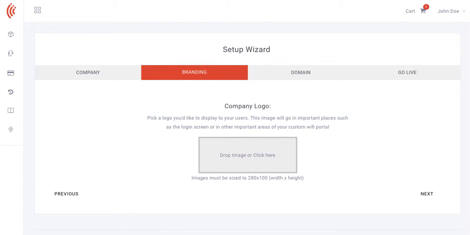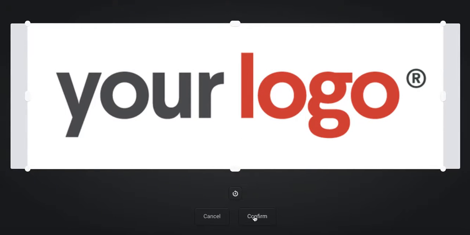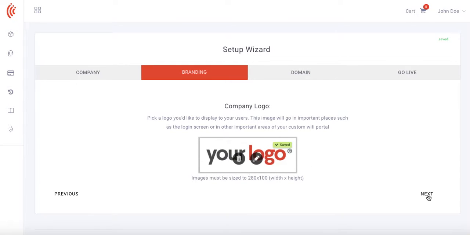You'll click next, and then you'll want to add your logo. So make sure you drop that image directly in the image file, confirm that, then click next again.